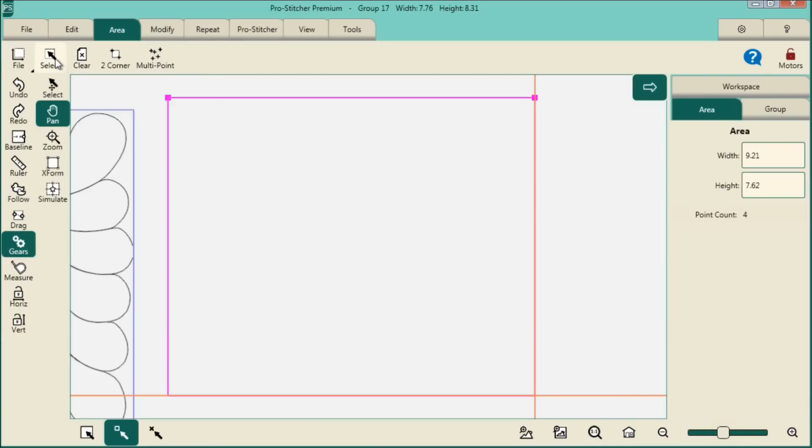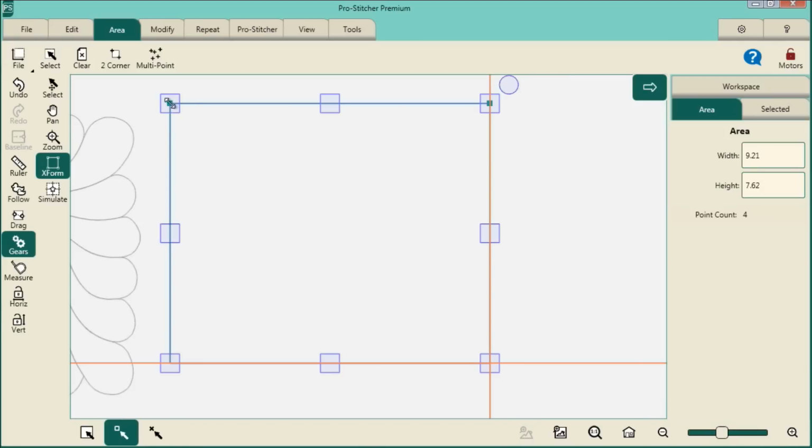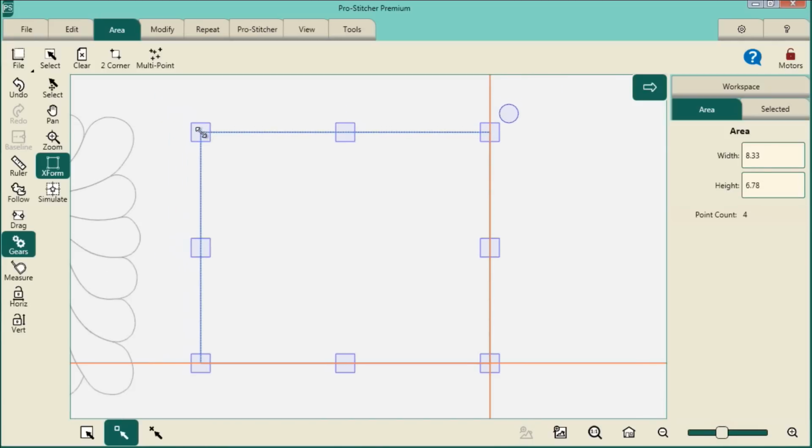Why would I want to select an area? Select. Uh-oh, it turned it green. Well, now I can adjust it. I'm going to go down to transform, and it added handles. I can now resize that area. Look at that. And by resizing it, it added dashed lines all the way around.